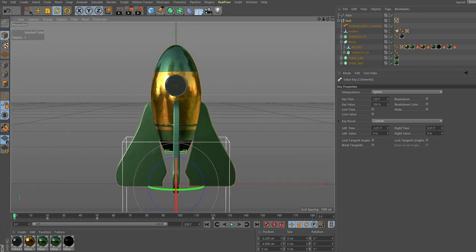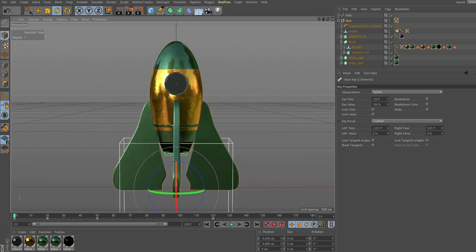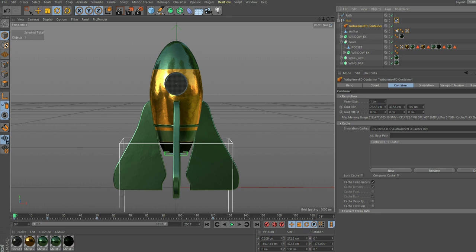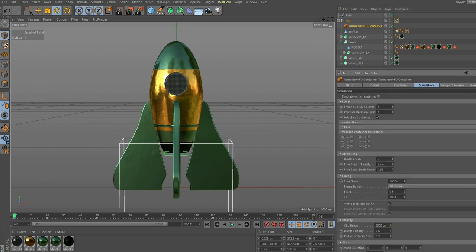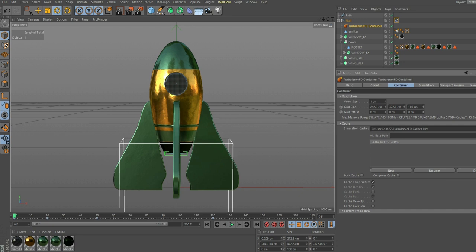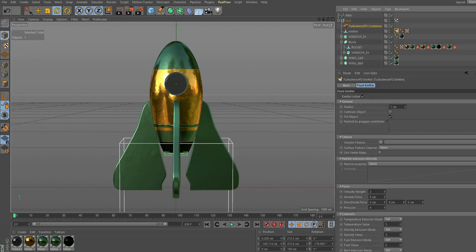Now, the best settings that really work for me: let's go to the simulation tab and the container itself. Let's go ahead and click the emitter tab. And this is what works best for me.